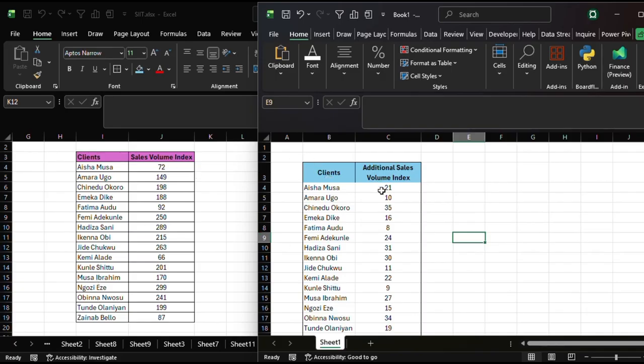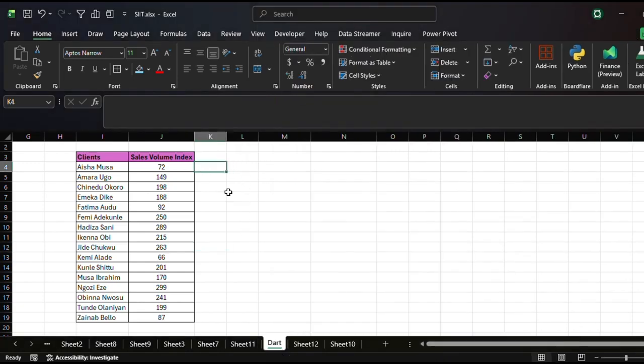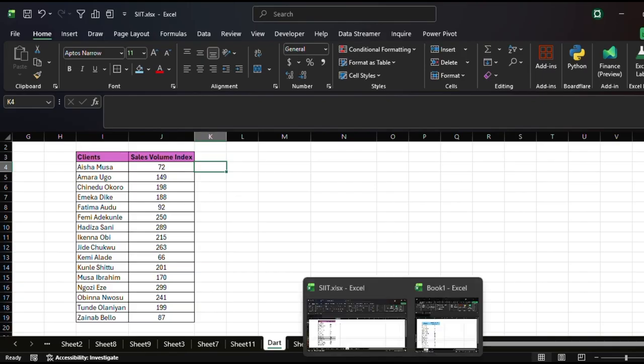Well, you might think, I could just copy these, paste these here, then add a column to sum these up, and then replace these with the values. But no, you don't have to do that.